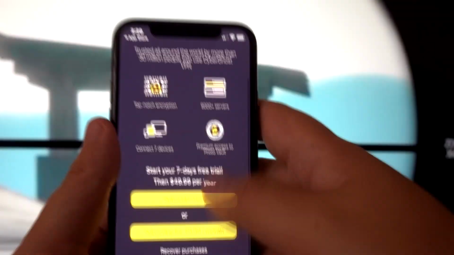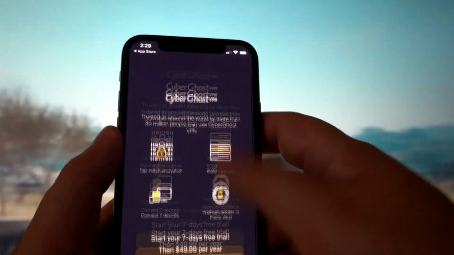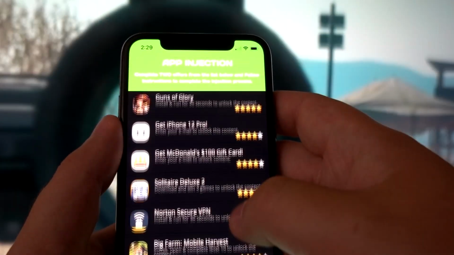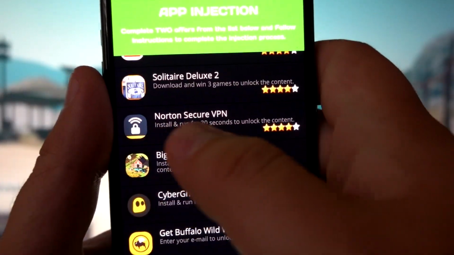Now I'll be completing my offer number 2, and that is going to be the Norton Secure VPN. I have to install it and run it for 30 seconds, but again, I'll run it for 40 to 50 seconds to be on the safe side and would recommend you guys to do the same as well.